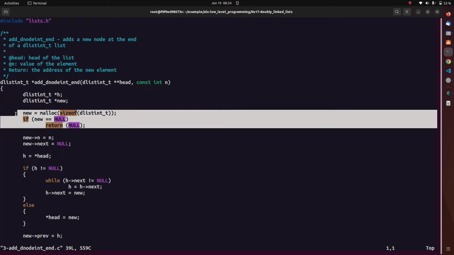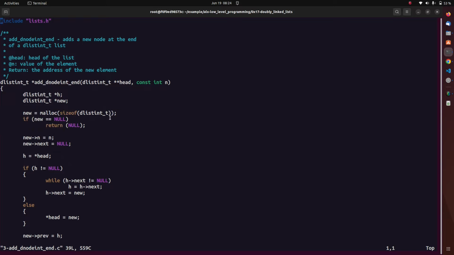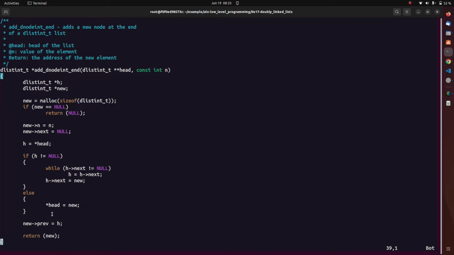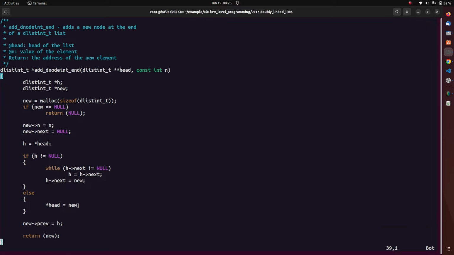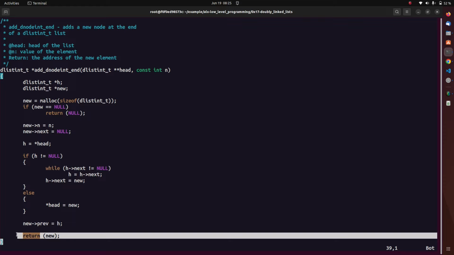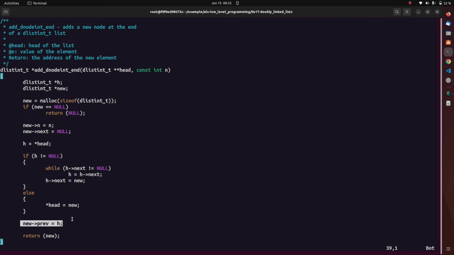So if it fails or there is no memory, we just return null. So else we want to get the address of the new element, right? So you can see the address has been gotten here. This is where we're getting the address of the new element, and we want to return that address. So the new item's previous, setting it to head, and return what? The address.